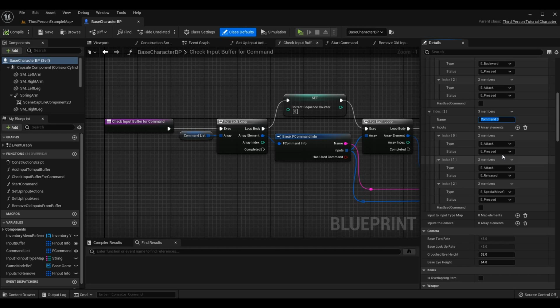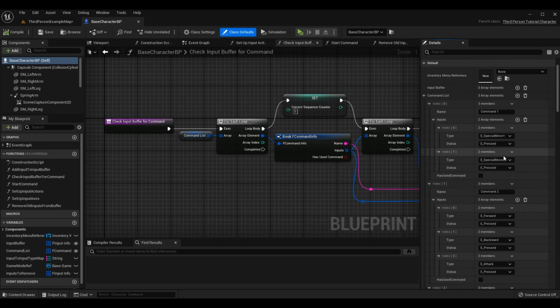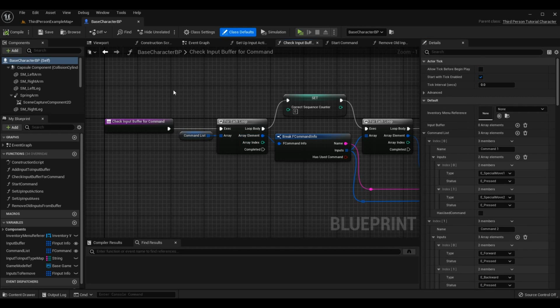Then I have another command that was really hard to trigger before, and I've changed it now to have a release input. So we have attack, attack release, and then special move press. Once I have my inputs all set up, and our commands all set up, we can continue into this function, and I'll show you some things that we changed.